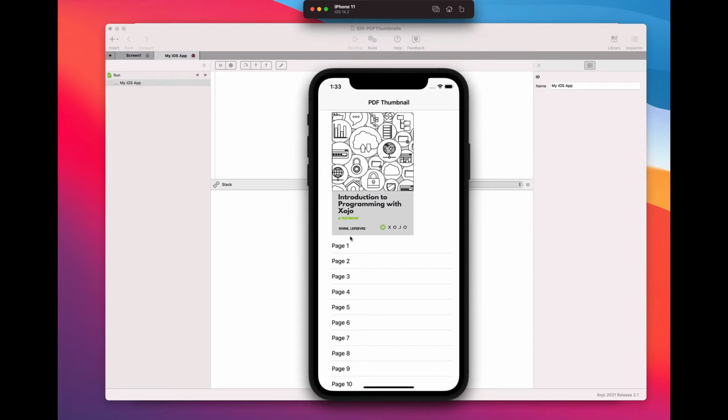In this tutorial, we're going to see how we can create PDF thumbnails on iOS. That's the ability to create picture objects from any page of any PDF document you can access in your iOS app as a folder item.